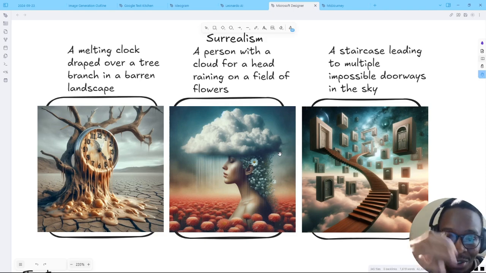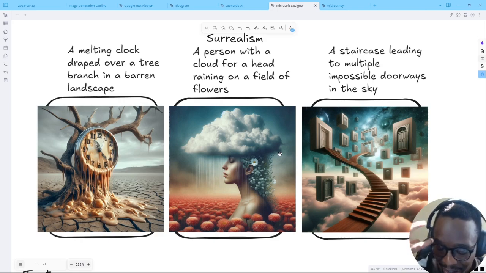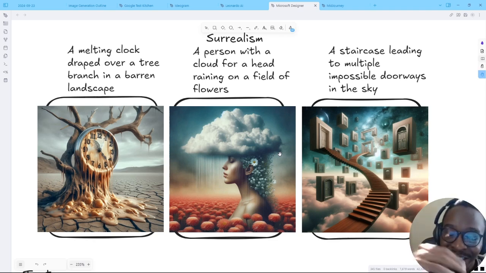So like the first one, when it comes to surrealism, I just wanted to see how it's going to be able to capture art. And so for the first one, a melting clock draped over a tree branch in a barren landscape, and it did a really good job with that. I really like the second image though. I had a picture in mind where this person has a rainbow cloud for a head, and then they are raining down on flowers, and it did such a good job that this is one of my favorite images that I've ever generated. And then the third one as well, a staircase leading to impossible doorways in the sky.